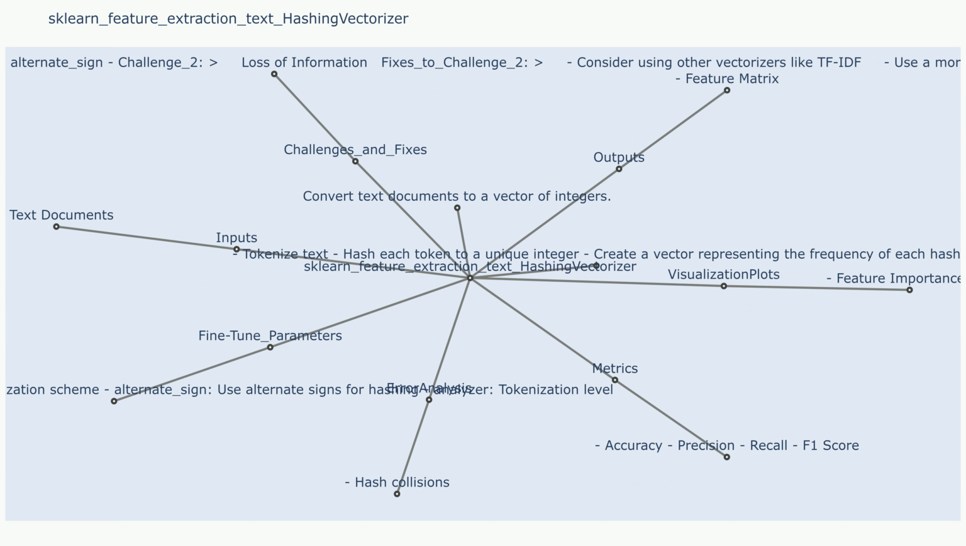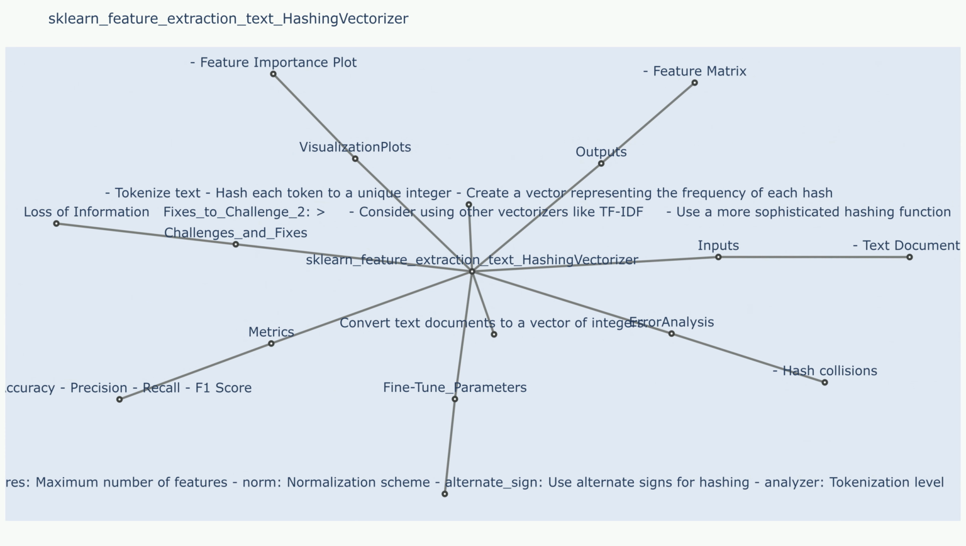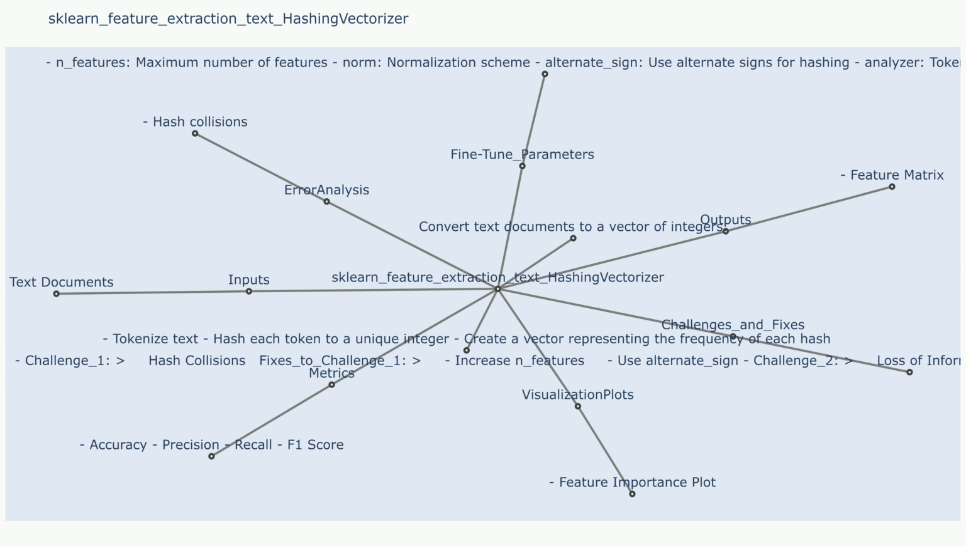Visualization plots. Feature importance plots visualize the importance of different features, hashed words, in a model's predictions. Confusion matrices display the distribution of correctly and incorrectly classified instances for multi-class problems. Word clouds create visual representations of the most frequent words in the corpus.